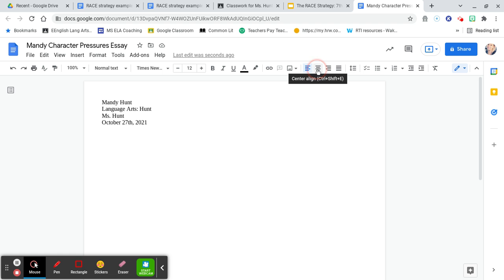We are going to go up to the top of our toolbar here, and we're going to hit the center align button that has these lines that are just sort of all centered. When you hover over it, it will say center align. And when you click that, it's going to take you right to the center of the page, exactly where it needs to be, and we are going to type a title. Now, our title needs to be capitalized because all titles are, and we are just going to title this Character Pressures Essay.